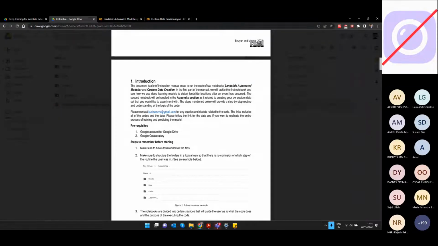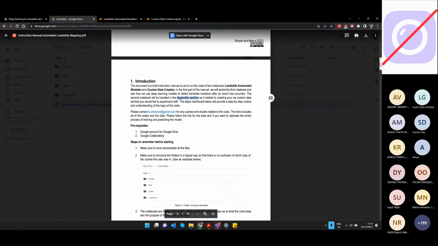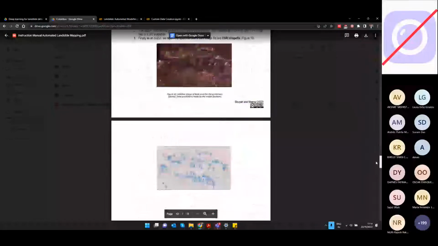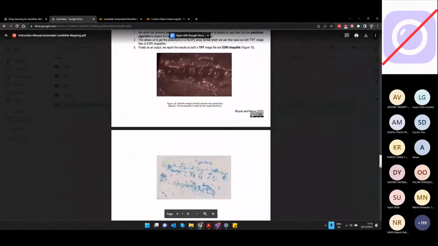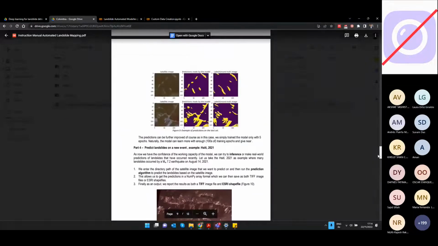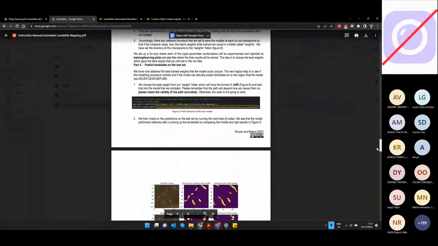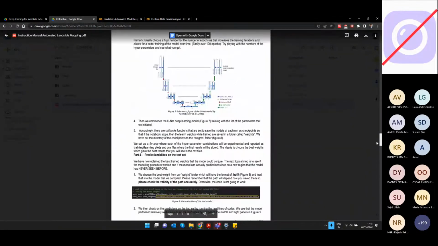The most important notebook is the Landslide Automated Modeler notebook, and the second one is the custom data creation. The second notebook is provided in the appendix section, towards the end, as you can see here. These lines of code, or this notebook, will allow you to create your own data set if you ever want to do it. Because what we'll be showing today is data that we have curated before from our publication, which Sansar was showing a couple of minutes ago, the HRGLDD, the High Resolution Global Landslides Database.